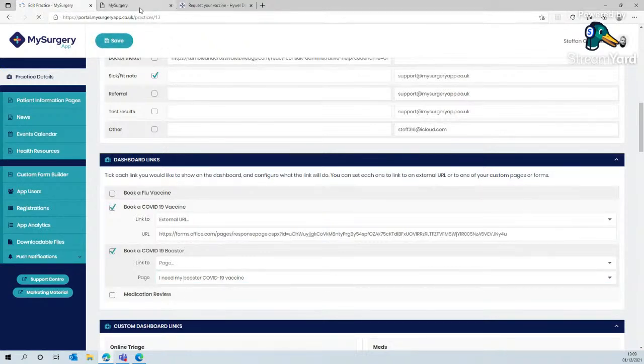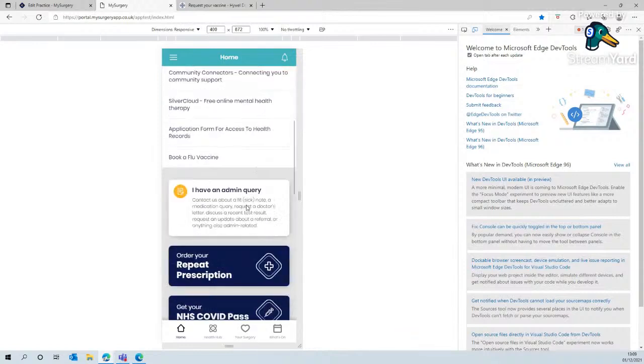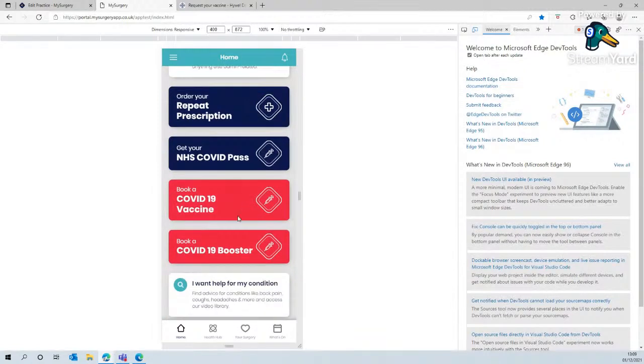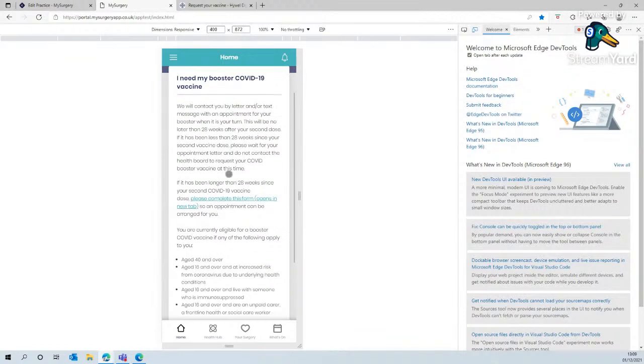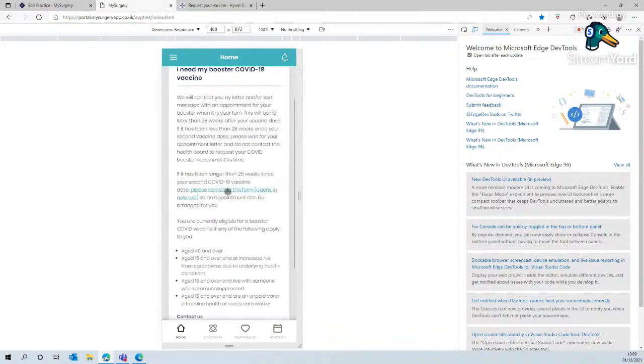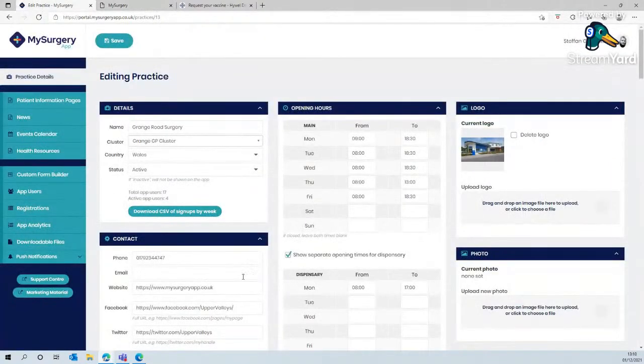So when I go back into the app now, whereas previously patients were diverted to the health board booking system, if your health board doesn't have one, you've built an information page, and when a patient clicks on this, it takes them to the information page you've built to tell them exactly how your health board are running the COVID-19 boosters or the COVID-19 primary and secondary doses. So that's how you build a page, and you can link anything to these information pages.